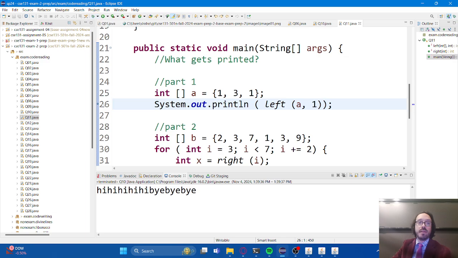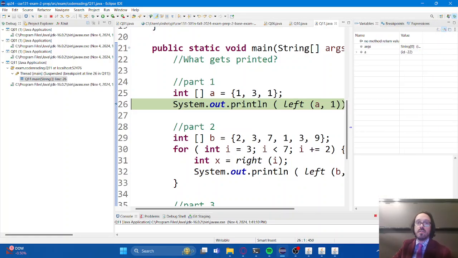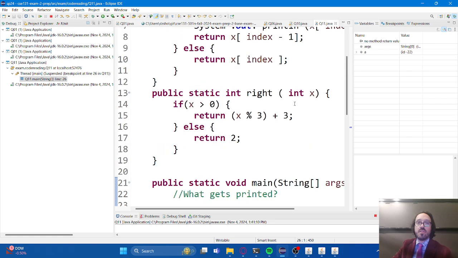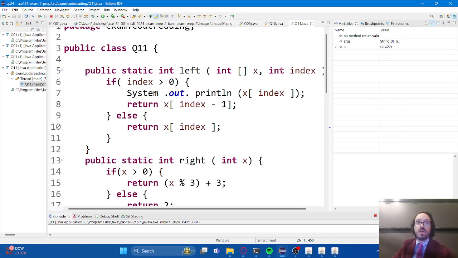So, with that in mind, I'll set a breakpoint on the first part, right here, line 26, and we can step through the debugger and see exactly what's going to get printed out. So it's calling this method that's called left, and we can see that left takes in an integer array as well as an index. So when we step into this method, the first thing we do is check to see if the index is greater than 0, which it is. If it is, then we'll print out whatever value appears at that index.